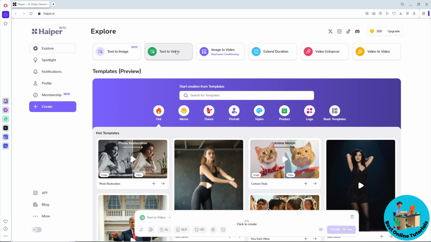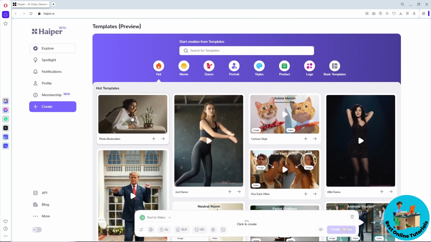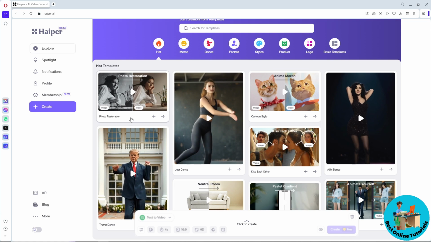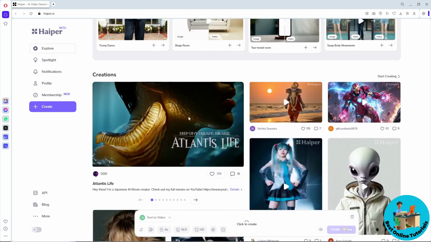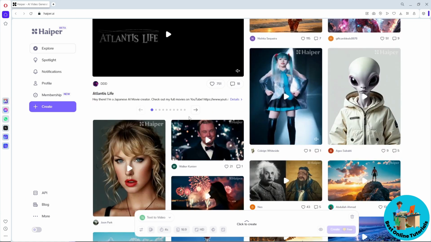Now, when you go to the homepage of Haiper AI, you can have text to image, text to video, image to video, extend duration, video enhancer, and video to video. So pretty much it will be just the same process. Just simply provide the necessary information, and from there you should be able to do it. And down below, as you can see, you can choose a template over here, so you will have multiple options as well that Haiper AI have to offer.